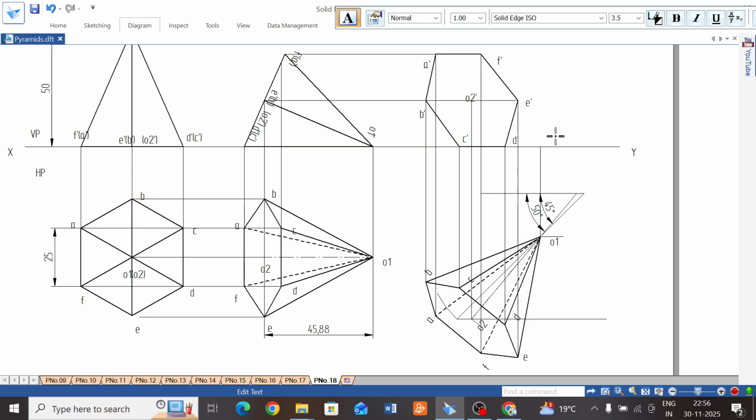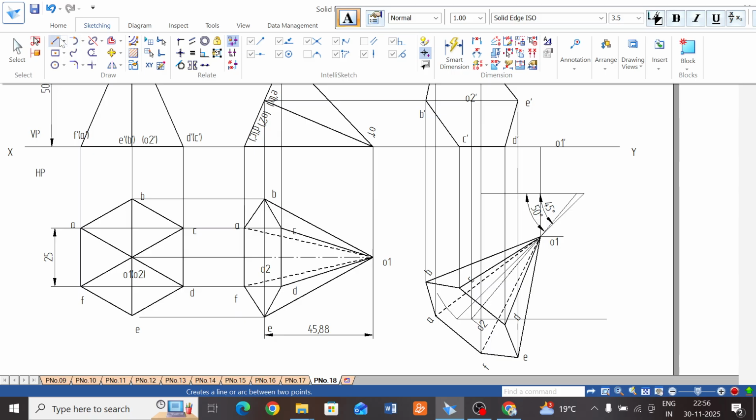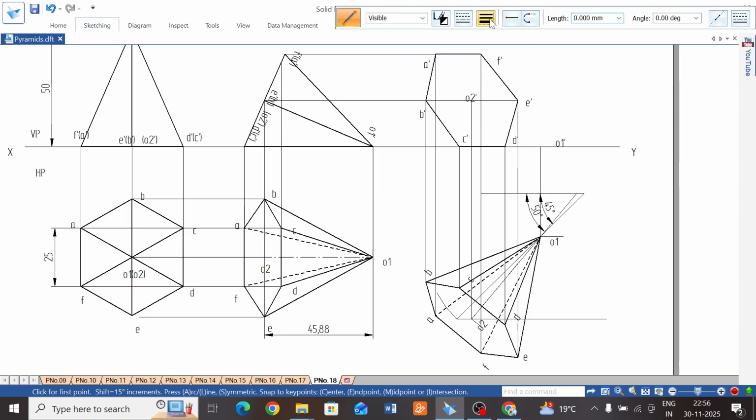And O1 dash is here. Join by thick line all A, B, C, D, E, F dashes to O1 dash, thick line. Here A to O1 dash, B to O1 dash, C to O1 dash, D to O1 dash, E to O1 dash, F to O1 dash.